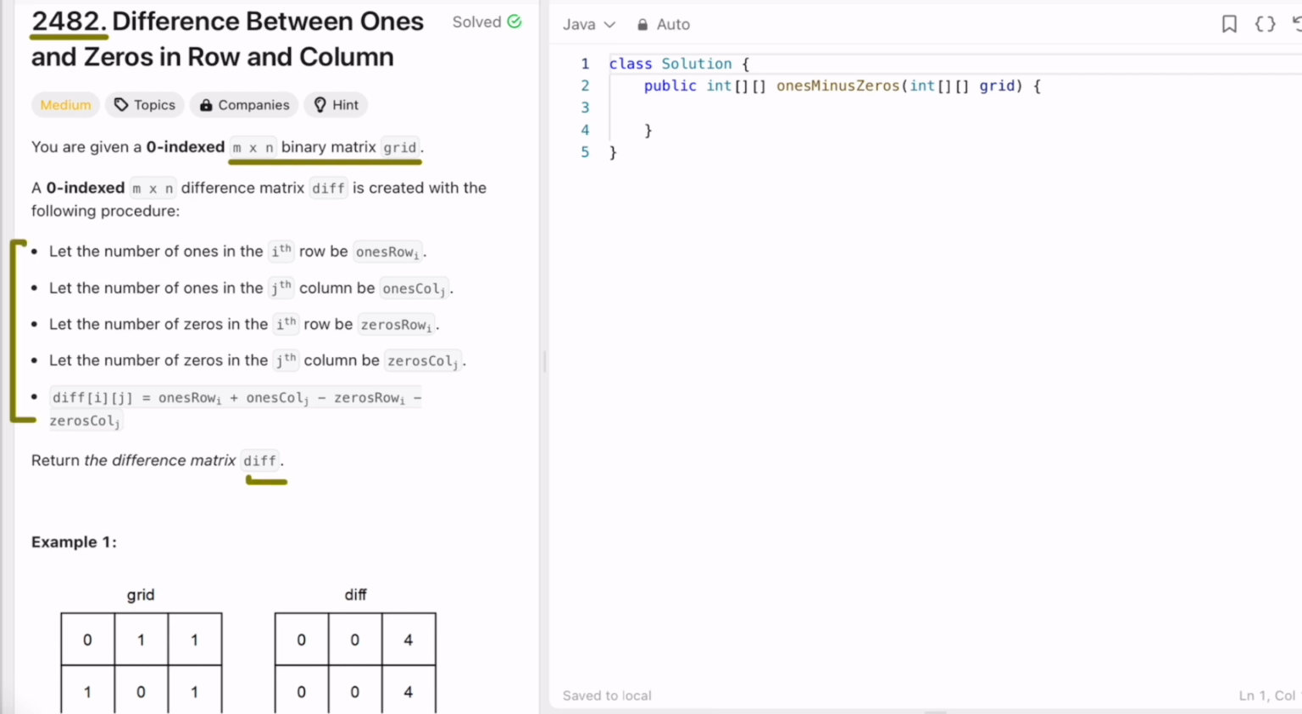You calculate the value at each index inside the difference matrix using this formula: onesRow plus onesCol minus zerosRow minus zerosCol. To calculate onesRow, you count the number of ones in that ith row, and you calculate onesCol by counting the number of ones in the jth column. You calculate zerosRow by counting the number of zeros in the ith row, and zerosCol using the number of zeros in the jth column.